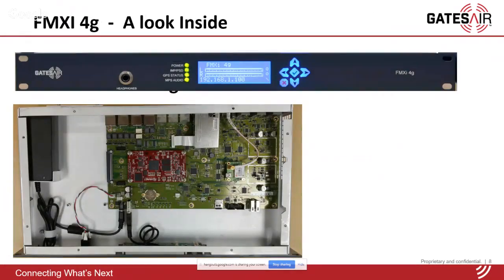So let's take a look inside the FMXi and see what we have. You'll notice it is a 1RU box. On the front panel, it has an LCD as well as a navigation menu system. Most of the general setup functions, such as IP addresses and the general monitoring functions, are all viewable from the LCD on the front panel. There's no need to plug in a laptop to just do general monitoring of the system.